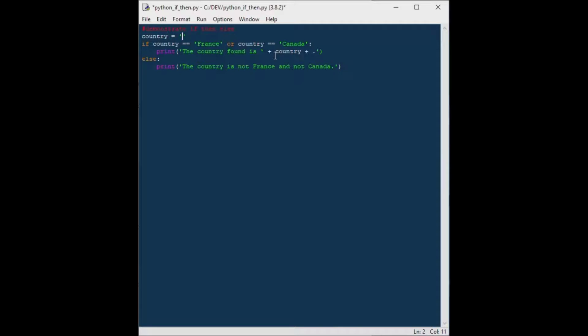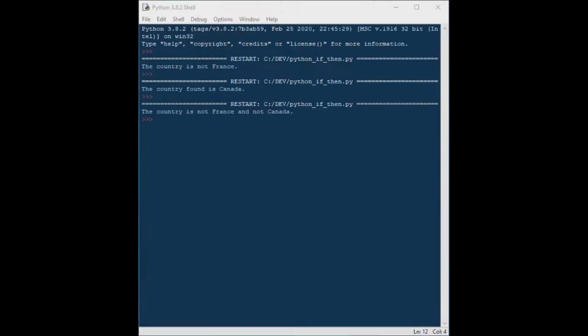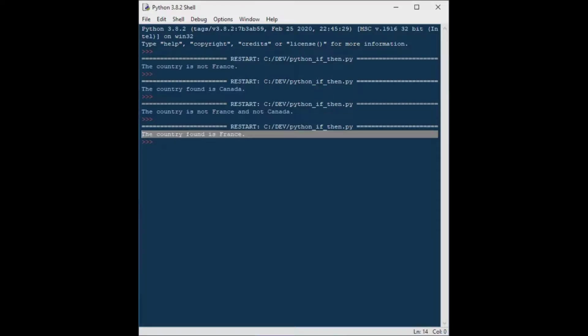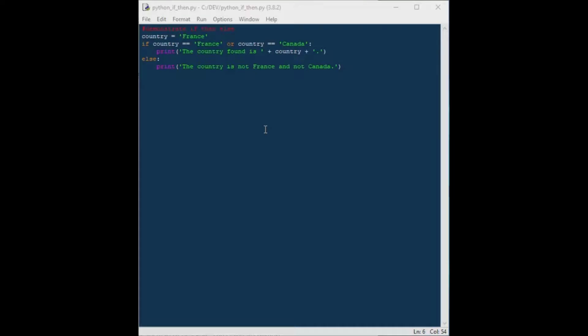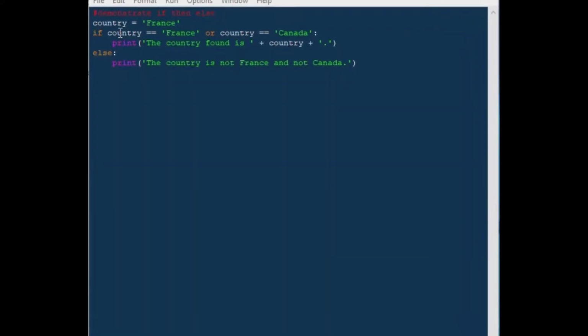We could say country is equal to France, and then we could use that instead of the original. And we could have one last look over this and see, oh, there we go, I'll put a quote around that one. So that's going to finish our concatenation, and then we can hit save and hit F5, and then you can see what happens in the output screen here. It says the country found is France, which satisfied our OR condition of France or Canada, and that's exactly what we want to see there.